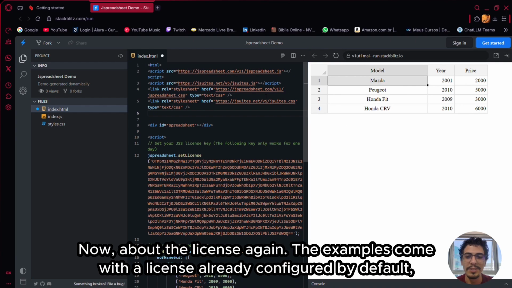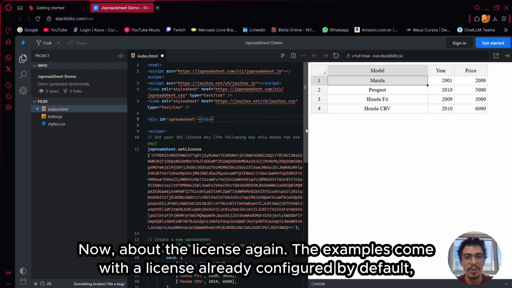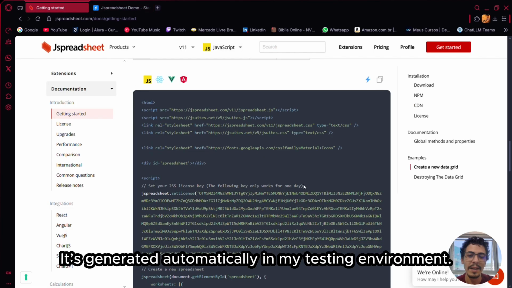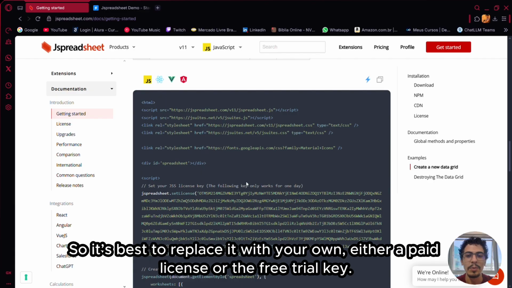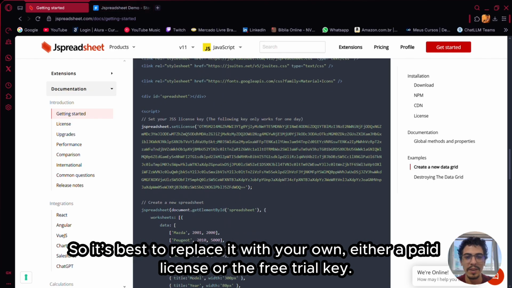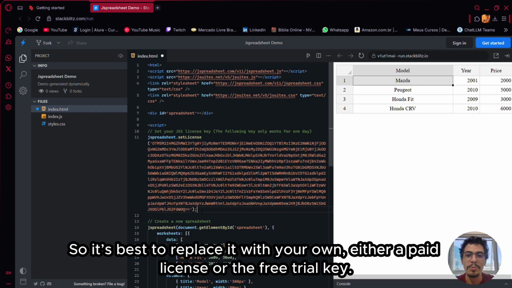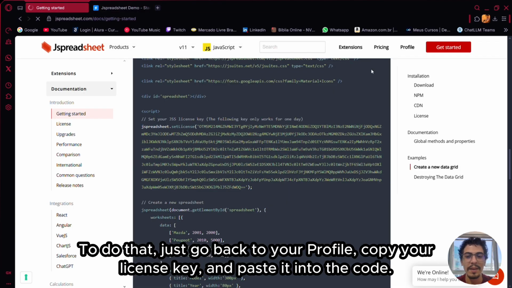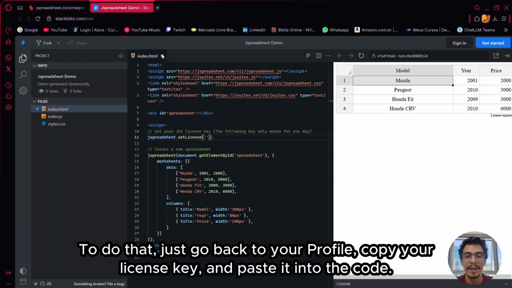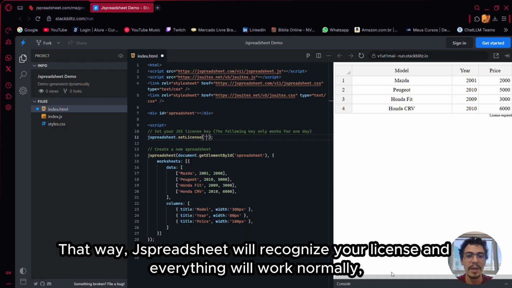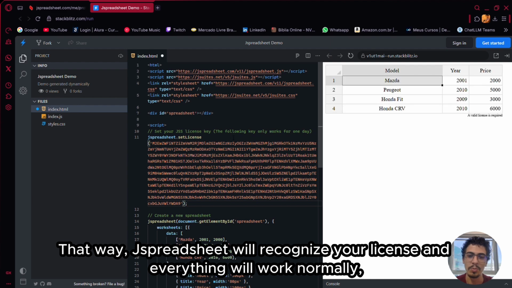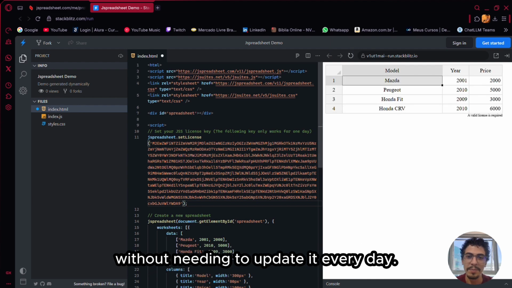Now, about the license again. The examples come with a license already configured by default, but that key is only valid for 1 day. It's generated automatically in my testing environment, so it's best to replace it with your own, either a paid license or the free trial key. To do that, just go back to your profile, copy your license key, and paste it into the code. That way, Jspreadsheet will recognize your license and everything will work normally without needing to update it every day.